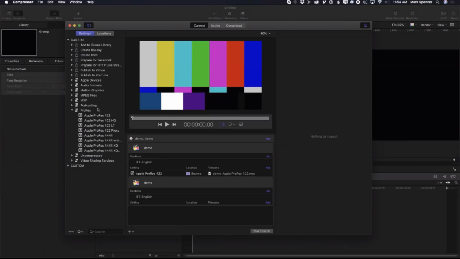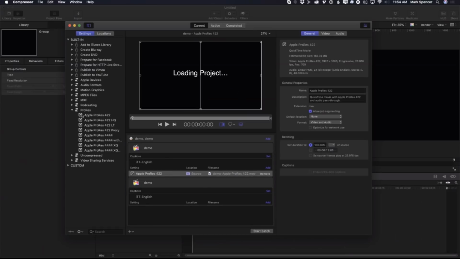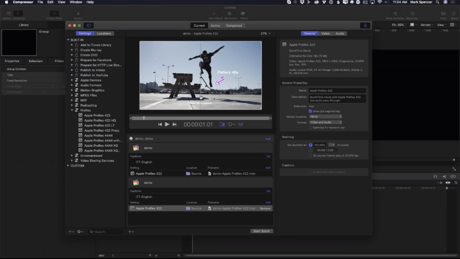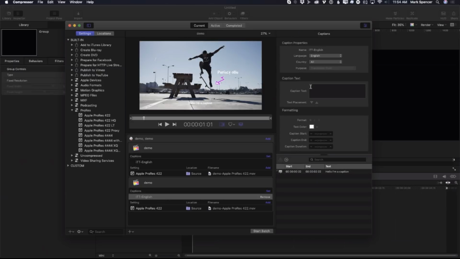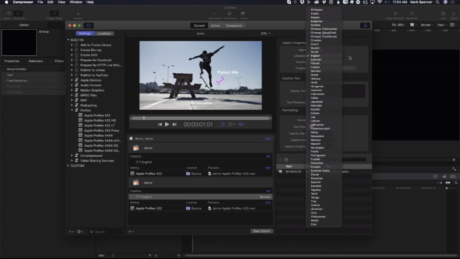And here we are in Compressor. I actually sent it a minute ago, so I see I've already got a job set up there, but I'll just add a preset onto that job, and we need to wait for a minute for it to load the project. But you can see right here, Captions English. I can scrub forward to it now that it's loaded. There it is: hello, I'm a caption. I can select the captions here, and you've got full access to all the formatting and everything right in Compressor. I've never needed to do that, but there you go. Change the language, what have you.